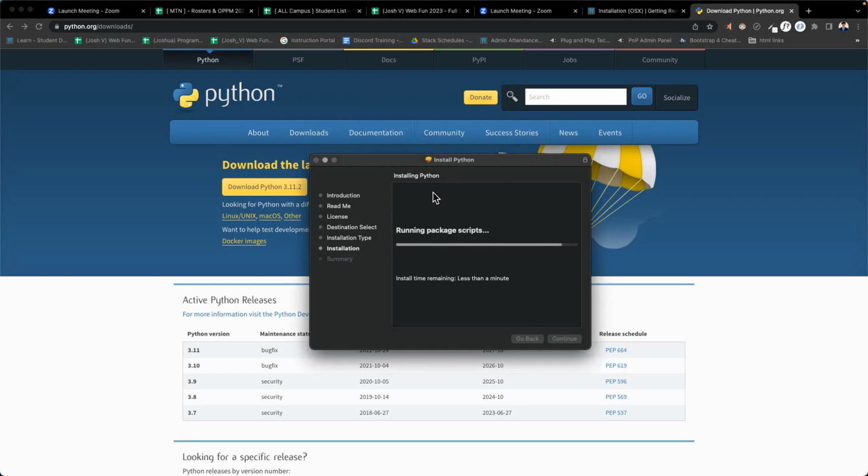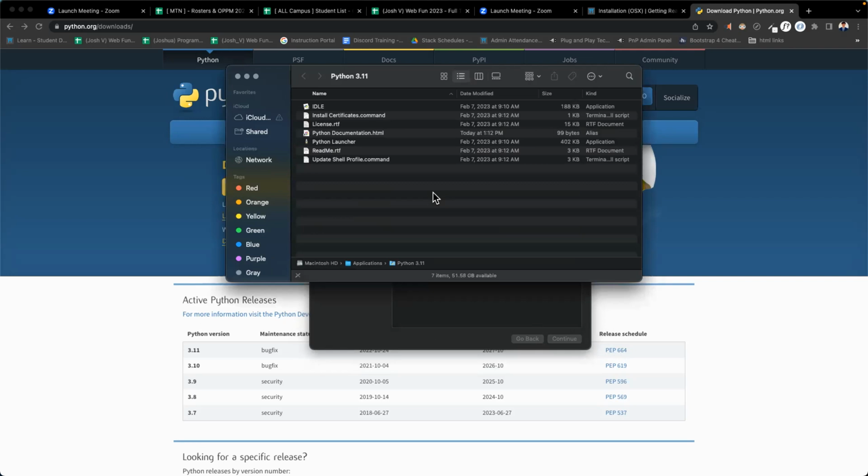This is the best part about programming. You just sit there in front of a loading bar. Okay, now we have this.